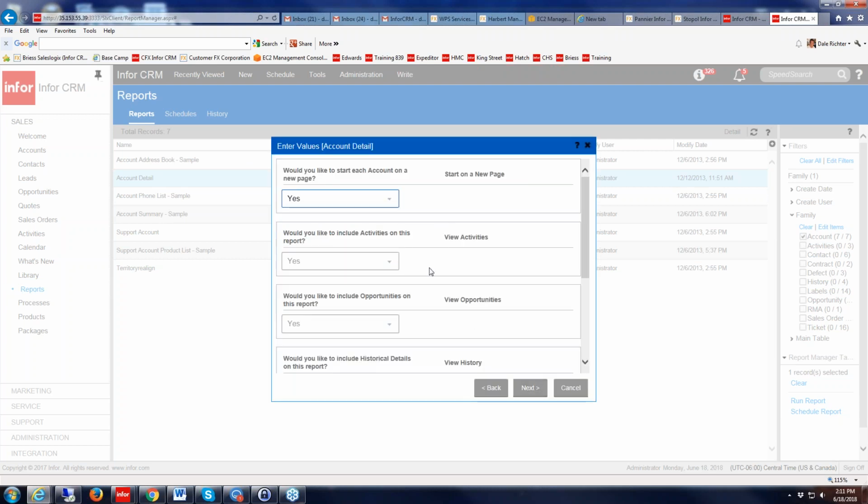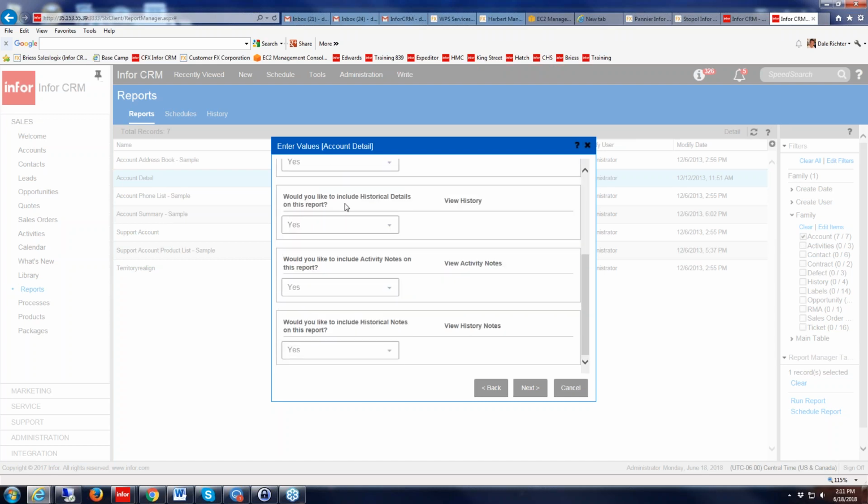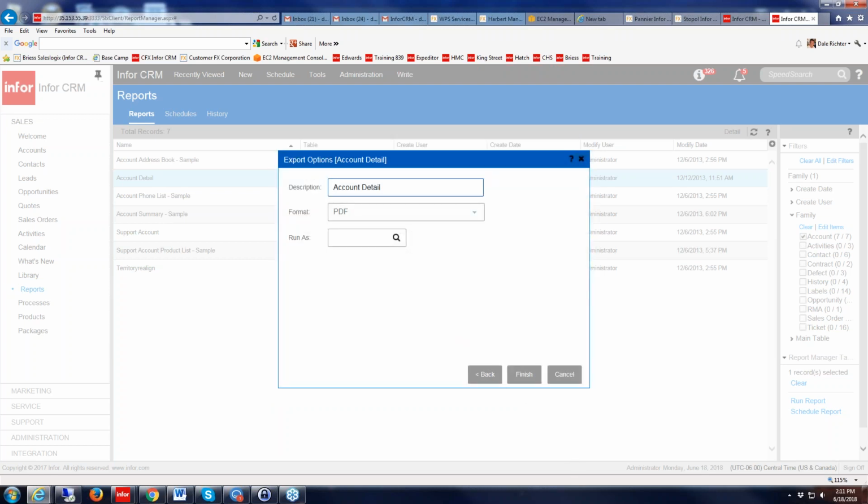Then when I click on next there, I do have some other questions for the report. Do you want to start each account on a new page? Do you want to include activities? Should I include opportunities? And there's several more questions here. Do you want to include historical details, activity notes, historical notes? If I just leave those all marked as yes, click on next, then I can choose how I want that to output, whether I want to output that in a PDF or a Word document, Excel, or a CSV or XML document. Normally, I would just output it to a PDF file.